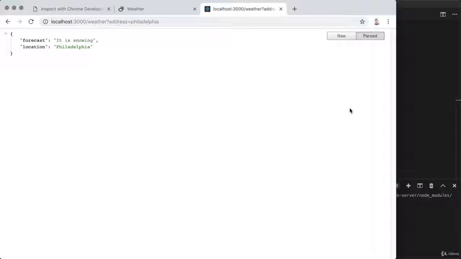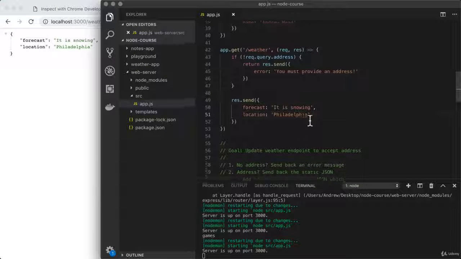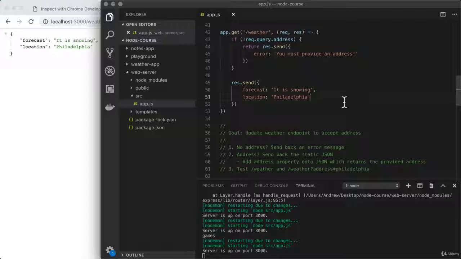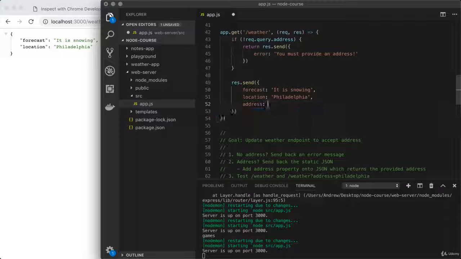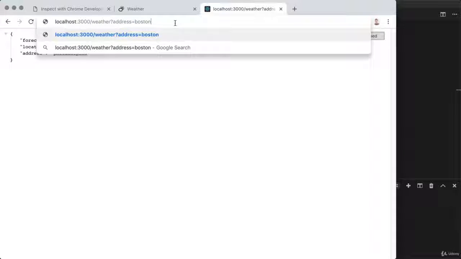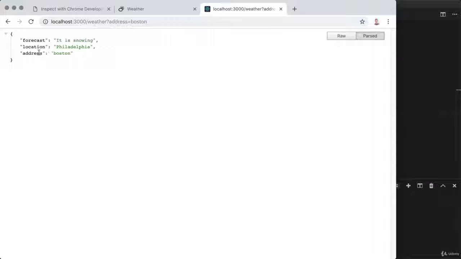static JSON showing up. Now I wanted you to also add an additional property onto the object that contains the value provided. So right here, address is going to get its value from request.query.address, which we know exists since we already added the conditional logic up above. Now that we have this in place, I should be able to refresh the browser once again, see my additional property with my search term right inside. I'm going to swap out Philadelphia for something like Boston, and if I run that, what do I get? I'm seeing Boston show up as the value for address.